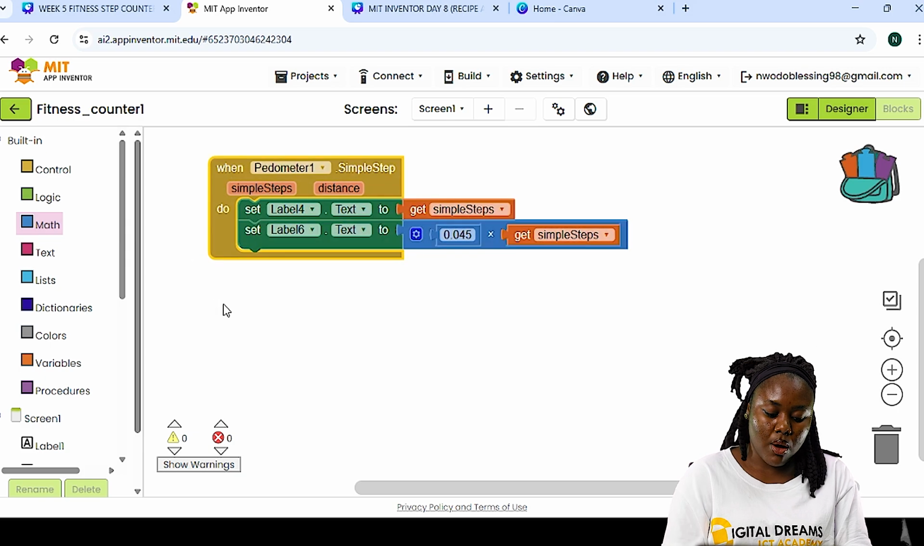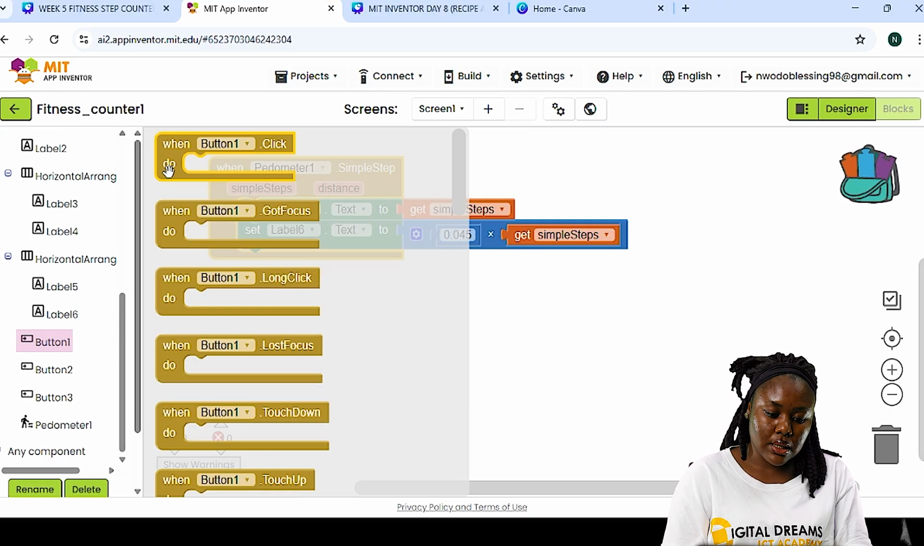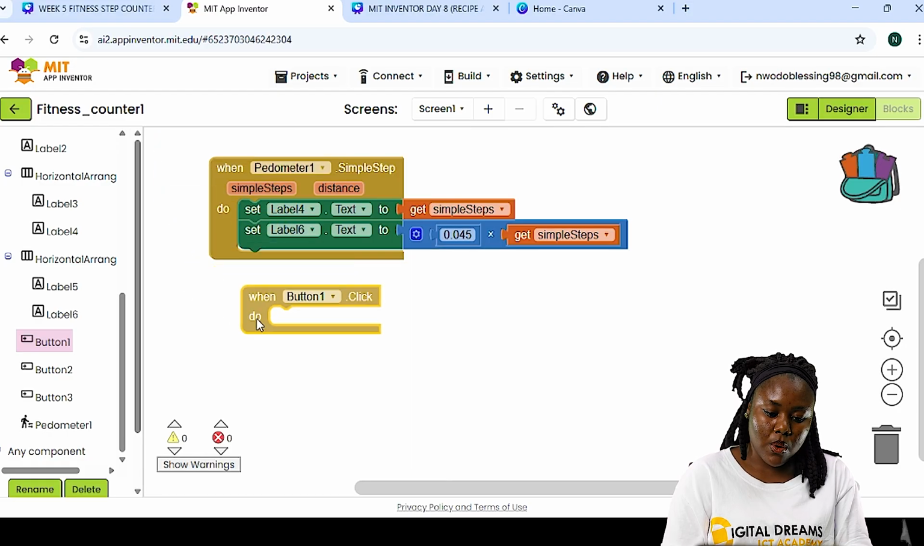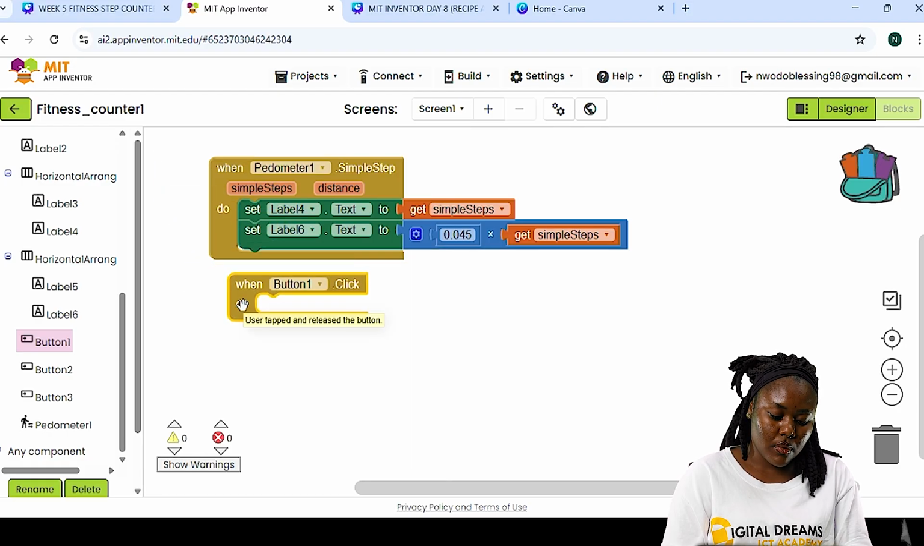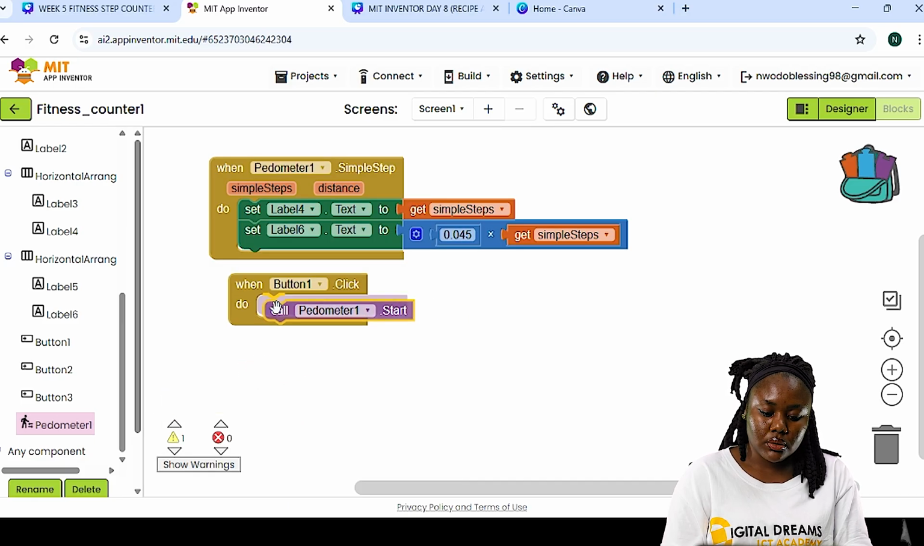is to program for our buttons, which are the start, stop, and reset buttons. So button one is the start button. When button one is clicked, what should happen? Call pedometer one dot start. So go to your pedometer, call pedometer dot start and position it here.